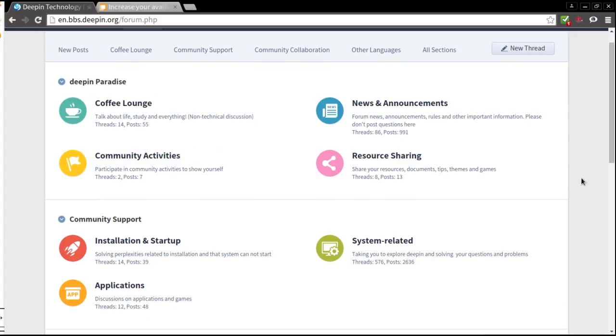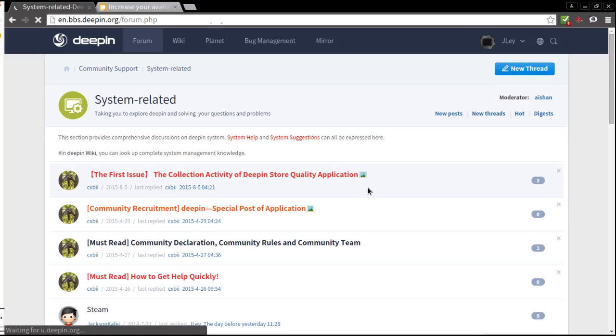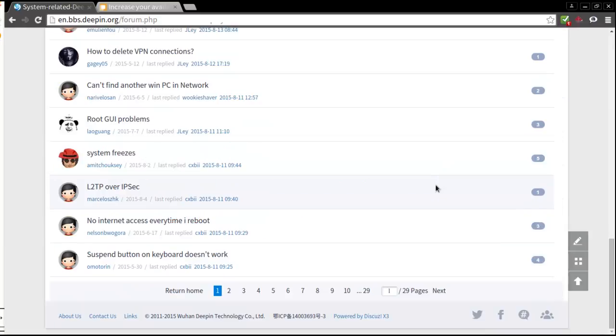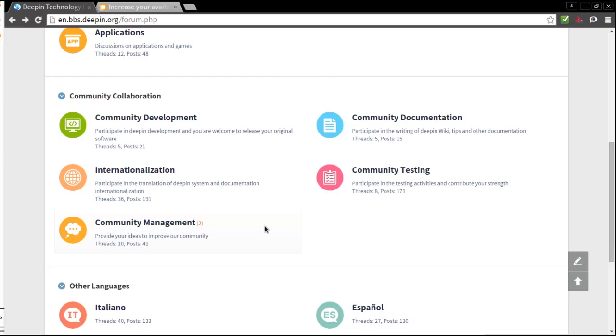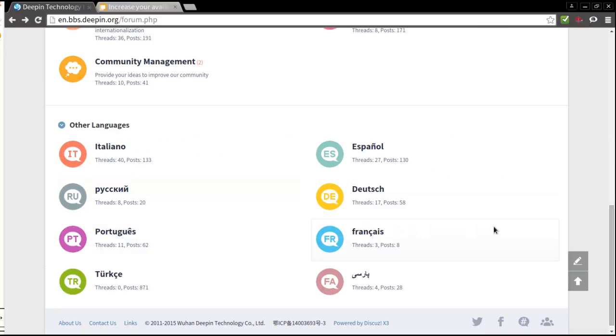As I said before, there's not a lot of business going on inside the forums. You can see the numbers, how many threads and posts. It's not a lot. System related has the most going on, and a lot of these are dating back from the beginning of time, the beginning of Deepin. And these are all the different languages outside of Chinese, because remember Deepin is China based.